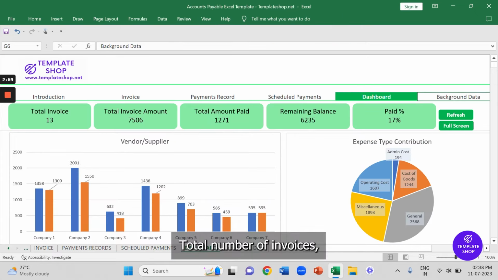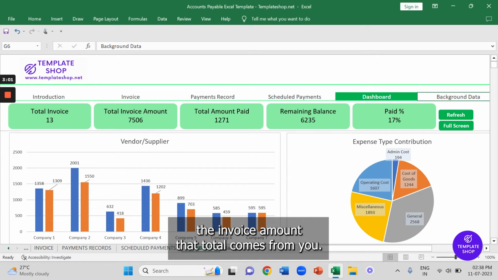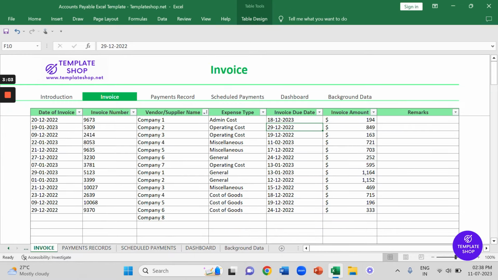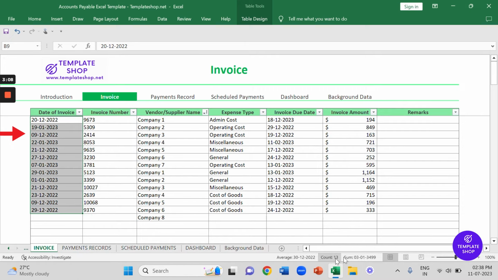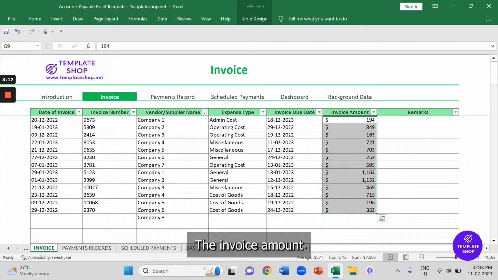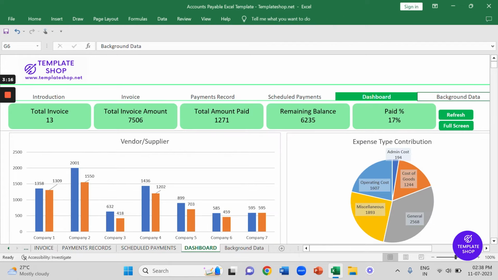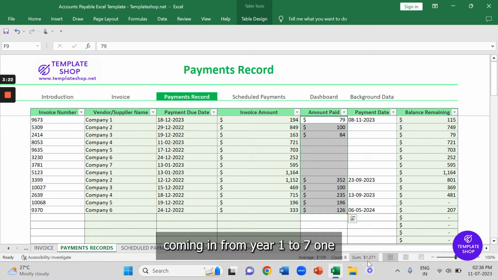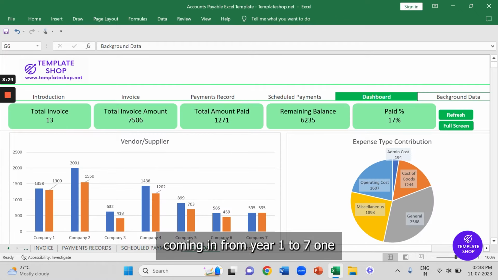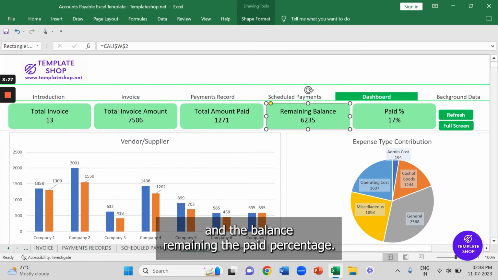Total number of invoices, the invoice amount, the total pay comes from here. The total number of invoices which we see is 13. The invoice amount 7506 comes in over here. The total amount paid is coming in from here, 1271. And the balance remaining, the paid percentage.